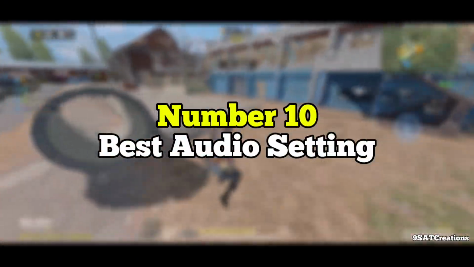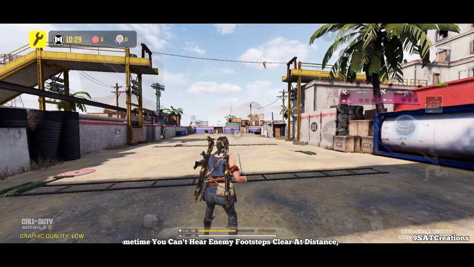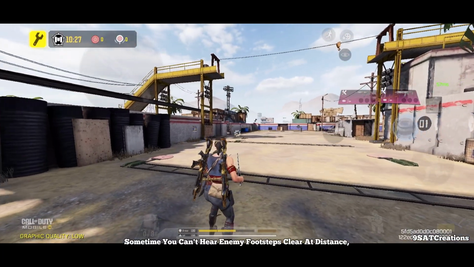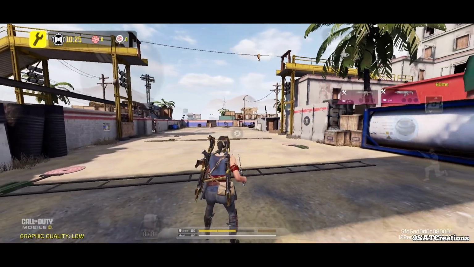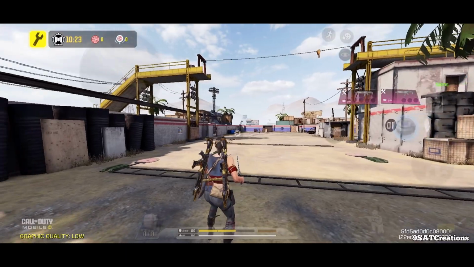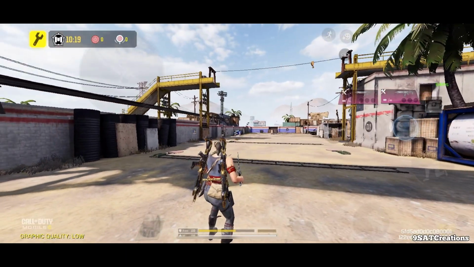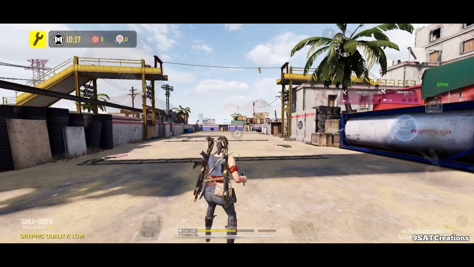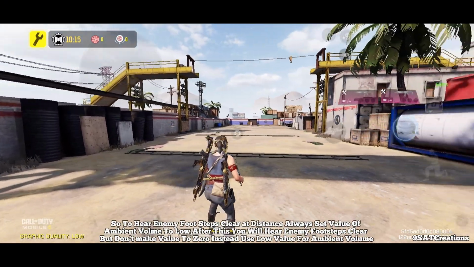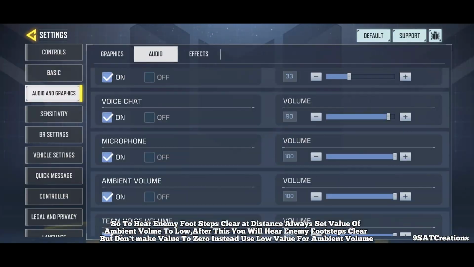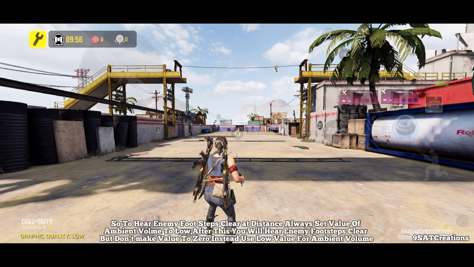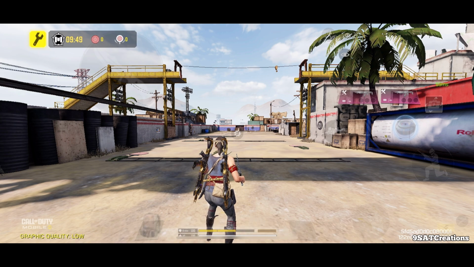Number 10. Best audio setting. Sometimes you can't hear enemy footsteps clearly at a distance. So to hear enemy footsteps clearly at a distance, always set the value of ambient volume to low. After this, you will hear enemy footsteps clearly. But don't make the value 0, instead use a low value for ambient volume.